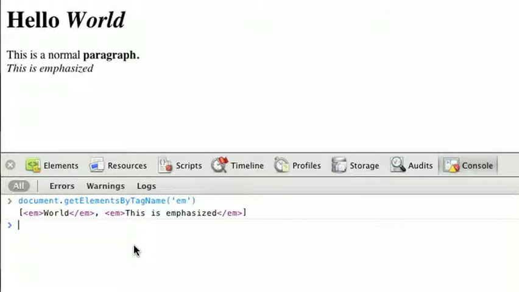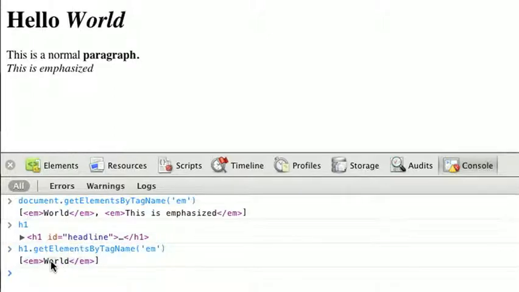We can also call this on other elements. Let's say we have our h1 element here, and I call h1.getElementsByTagName and pass it em as well. You can see this time we only get the world. That's because we called getElementsByTagName on our h1 tag. Since the only em in our h1 tag is the one around world, that's the only one we get back. It's nice to be able to scope what tags we get based on the root node that we call getElementsByTagName on.